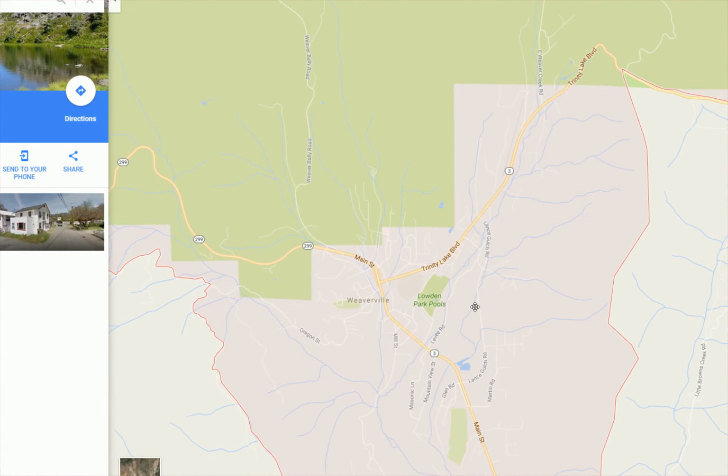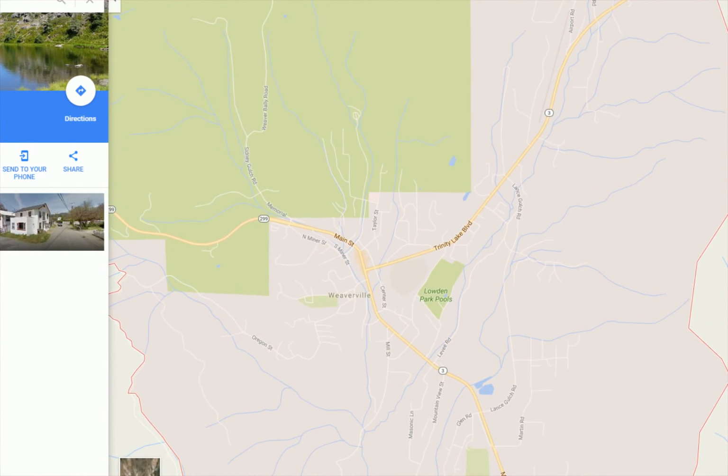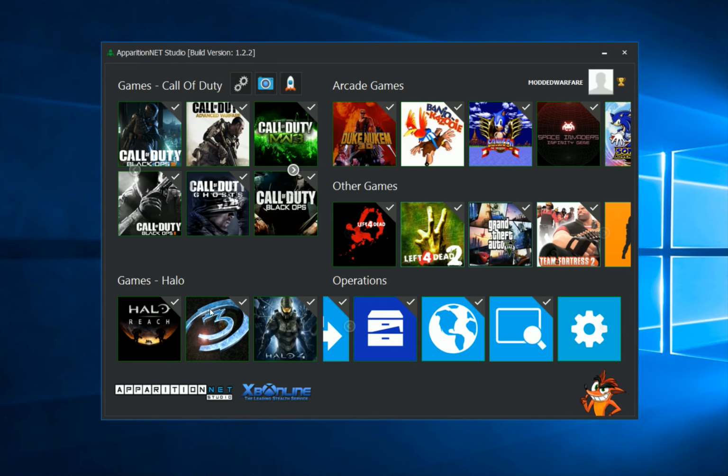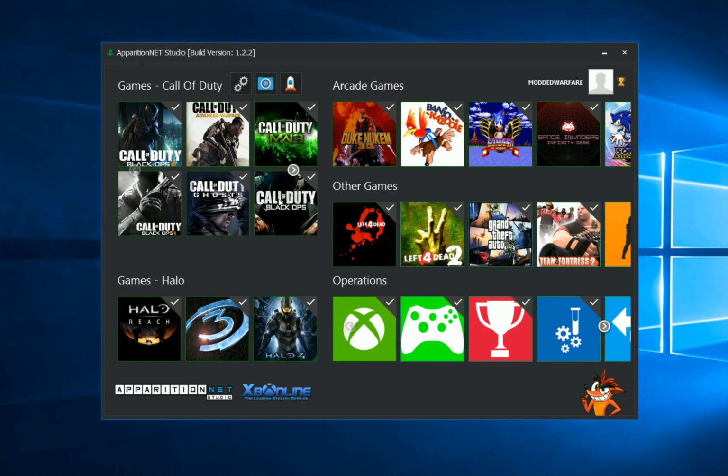So that is basically how the network sniffer works for ApparitionNET Studio, and that will work on all the CODs and even Halo as well. It will work on Halo Reach, Halo 3 and Halo 4.